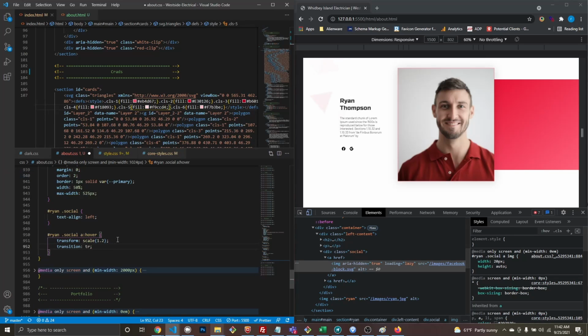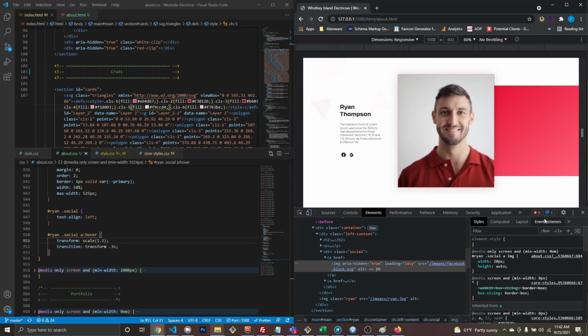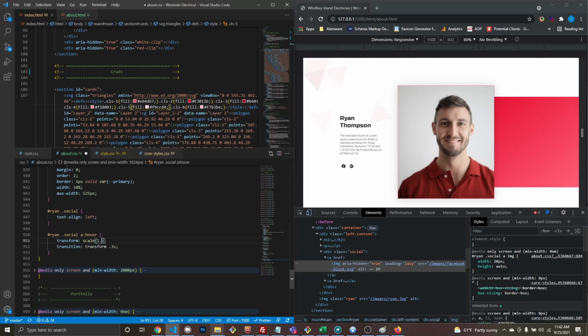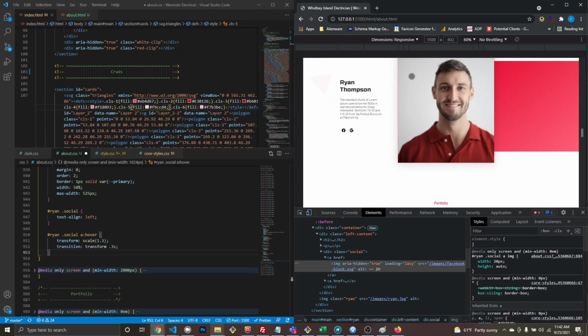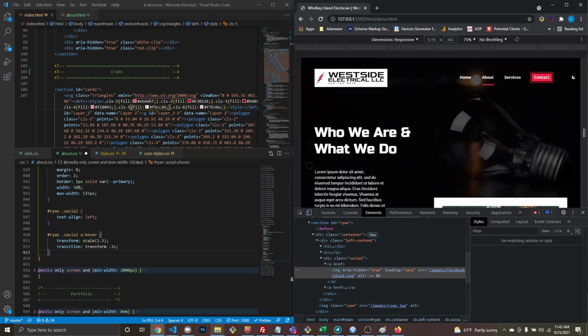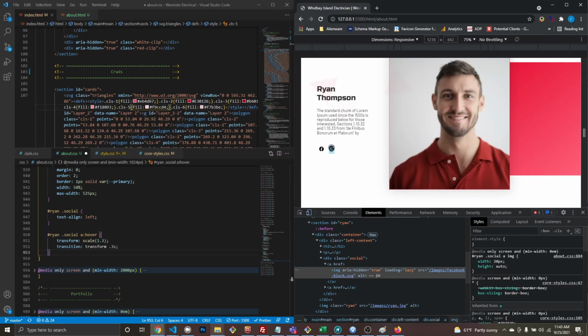Transition, transform, and I want it to be 0.3 seconds. So there's that. Let's do 3. Now you see how it jumps? Let's zoom in here. You see how it jumps? We grow, but then when we hover off, it just jumps. So we have to add this transition onto the A tag before hover.